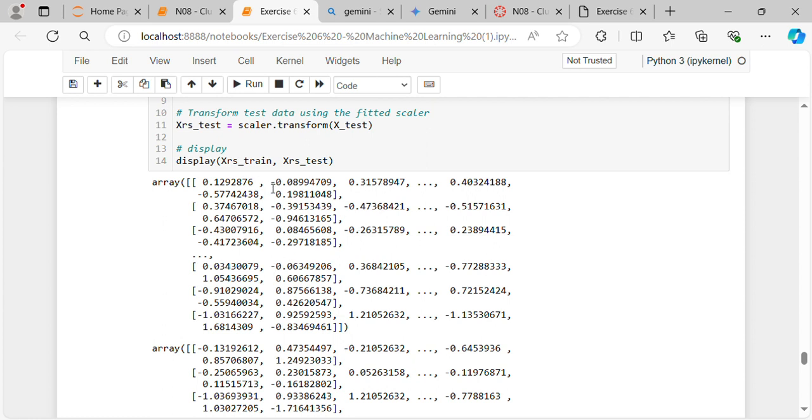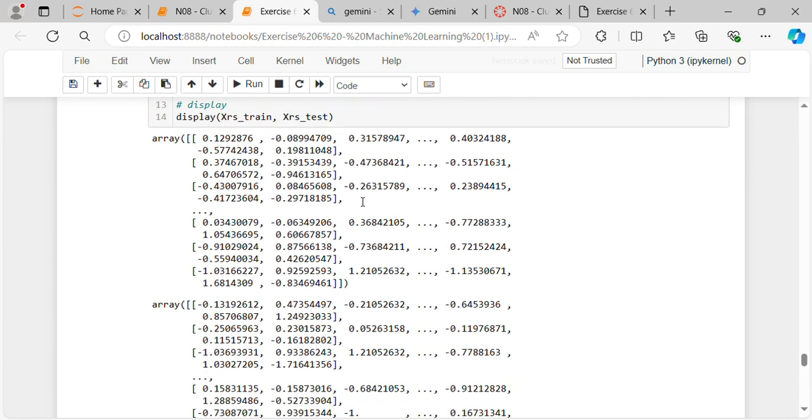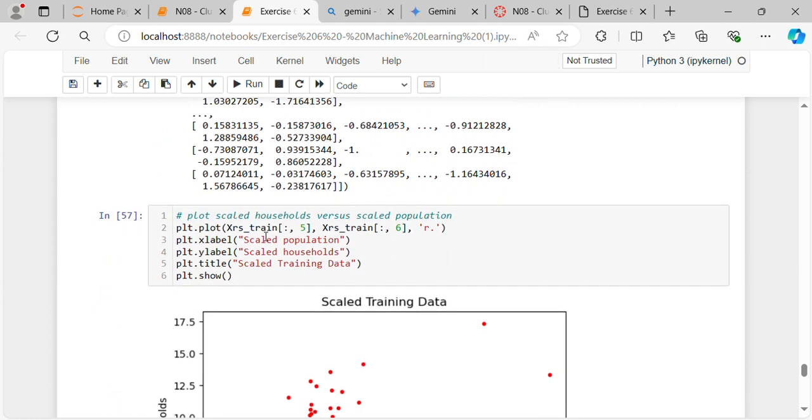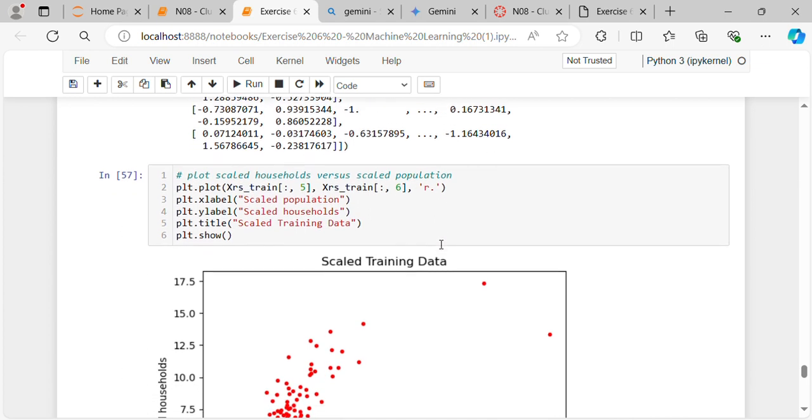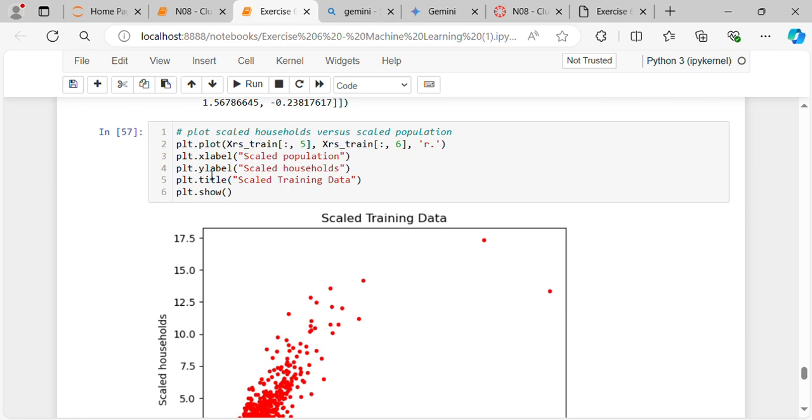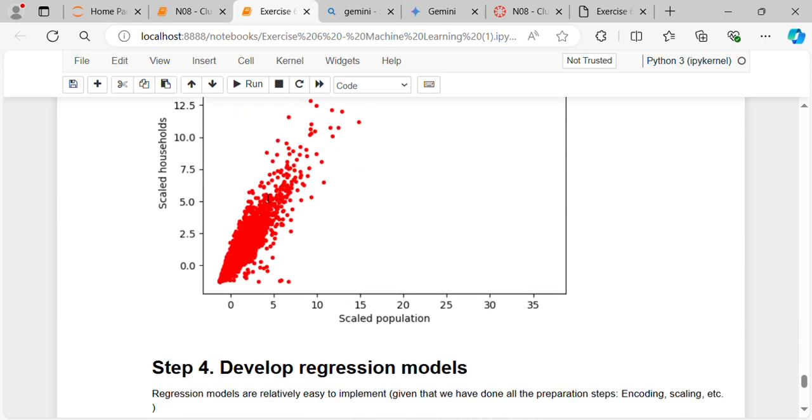So we have the sets displayed. The scaled set is in array form. Each row is an array. Then we plot scaled households versus scaled population: plt.plot of xrs_train fifth column and xrs_train sixth column, using the dots. The x label we will put as scaled population. The y label as scaled households. plt.title of scaled training data. plt.show open and close bracket.